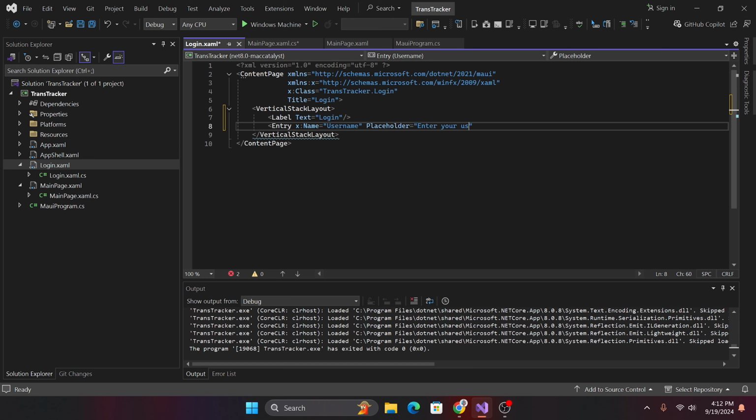But this is my first experience with .NET MAUI and the Visual Studio IDE. I normally use Visual Studio Code. Also, my first time using C Sharp. This is my first experience with this. I'm learning .NET MAUI, C Sharp, and XAML as we go throughout this video.